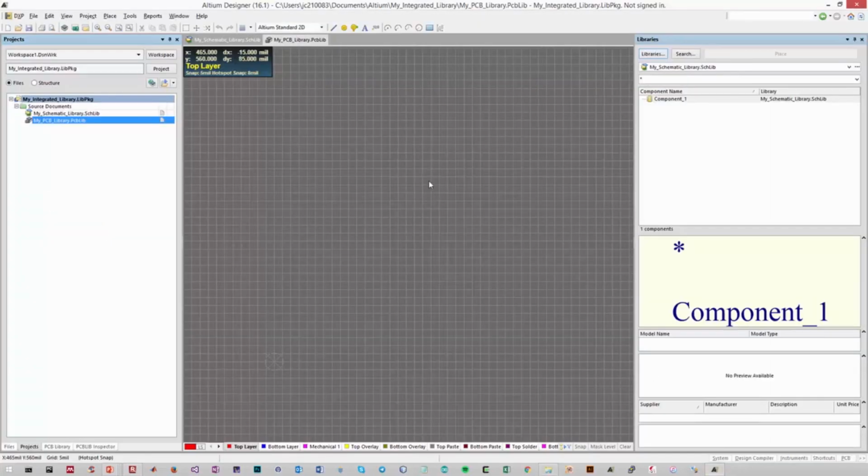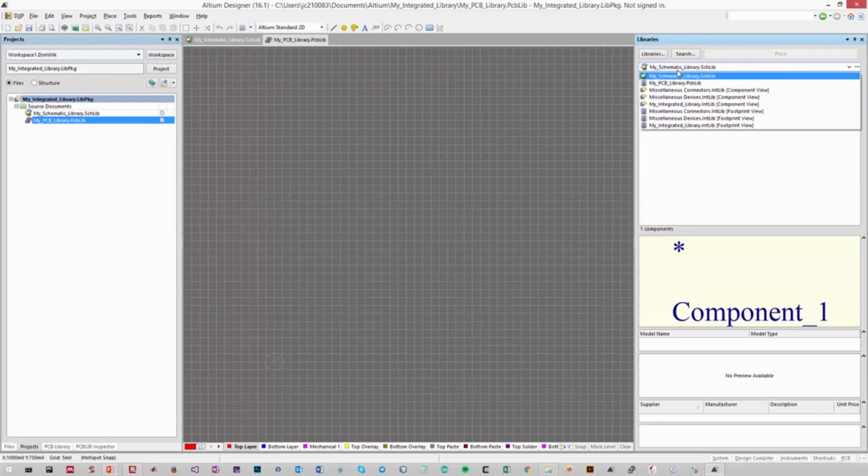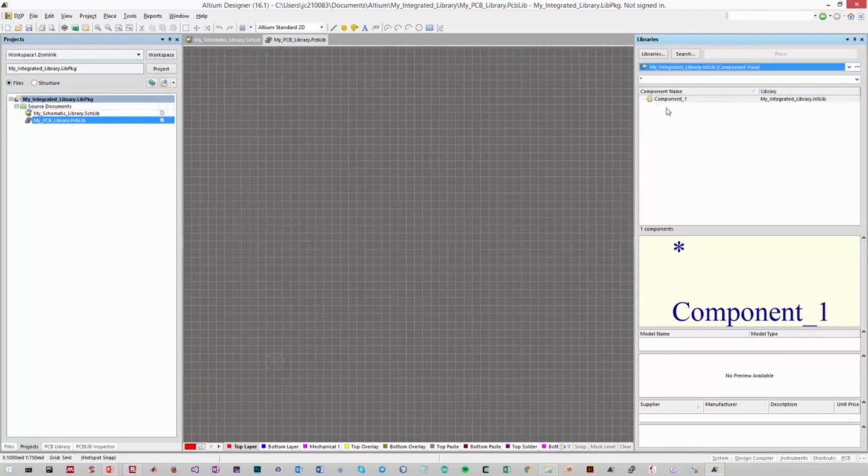So in Altium, whenever you compile your library project, if the project is currently open in your Altium window, it will automatically install it into your library file. So I can go to my integrated library, and as you can see, there's the schematic component that we've created, and currently now it's just an empty component that doesn't have anything tied to it.